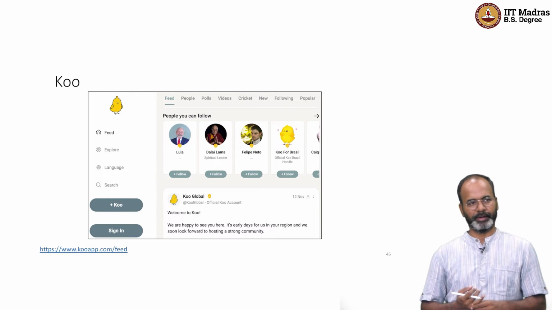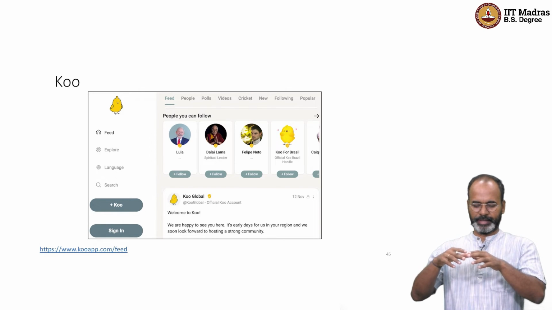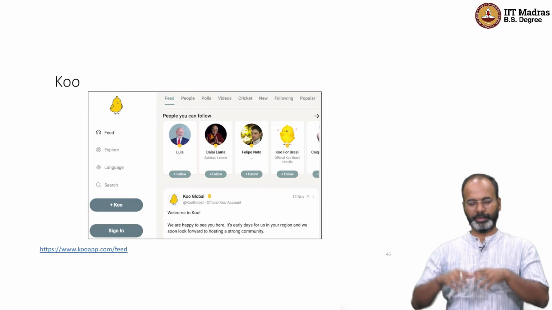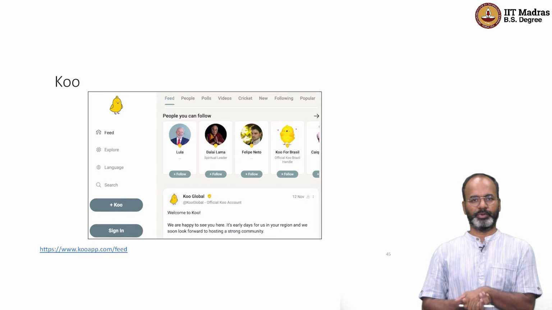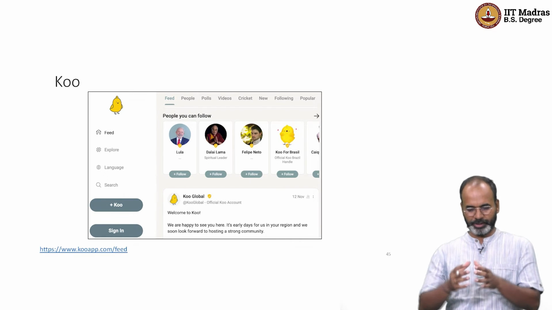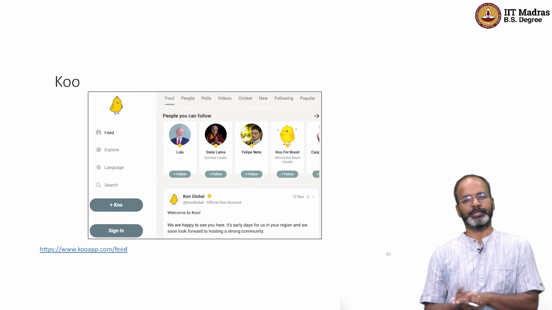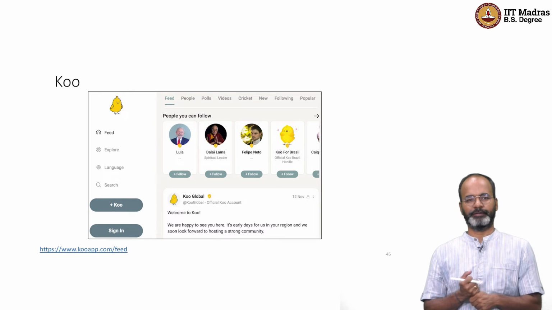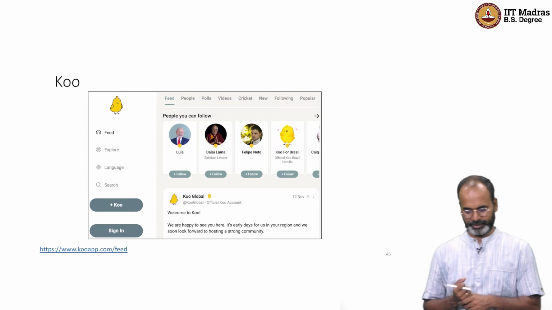Koo is very regional. The idea in Koo is to create hyperlocal communities, let's say a community of people who are interested in writing, all right? So can you generate these networks at a regional language level, right? This platform, Koo, is designed for an Indian audience. And now recently they have started doing it in Brazil also.